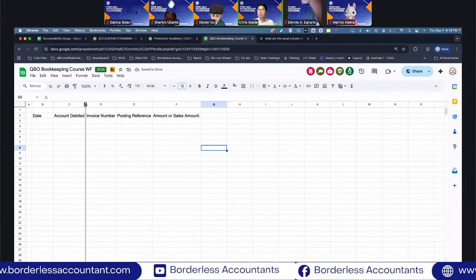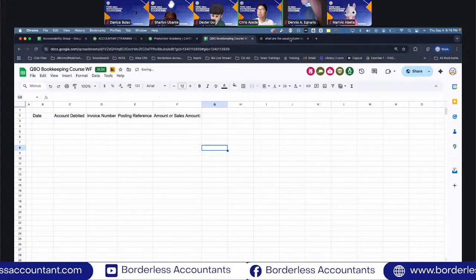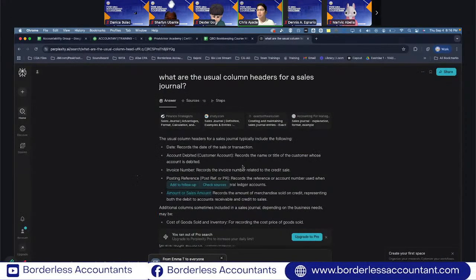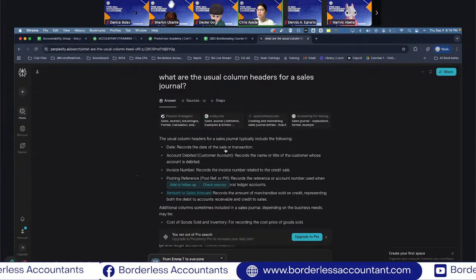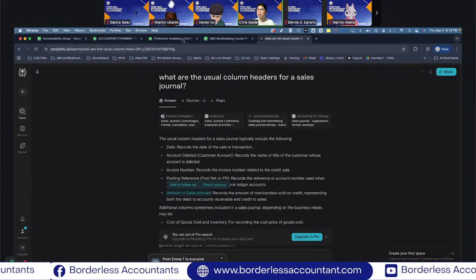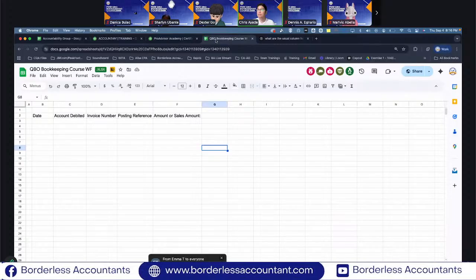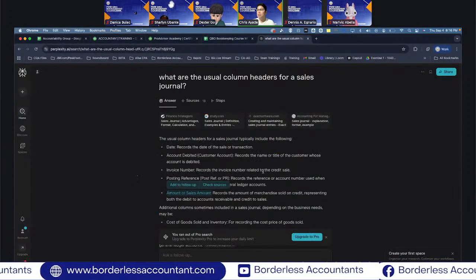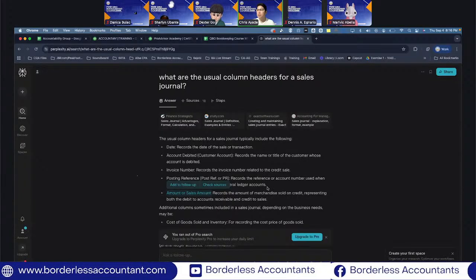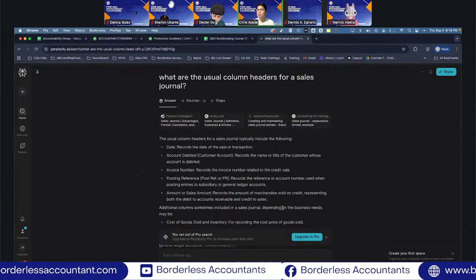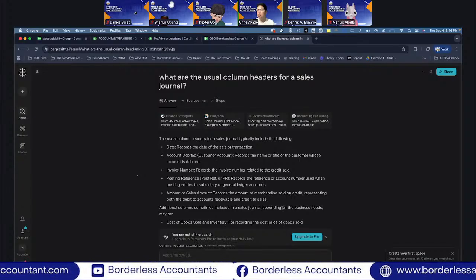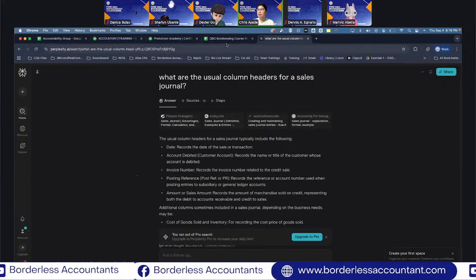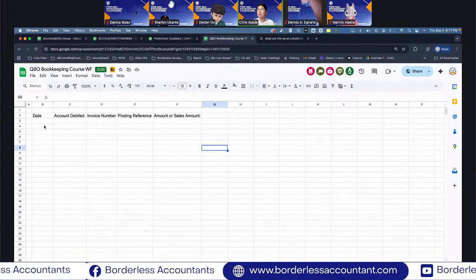According to Perplexity, the account debited is the customer account, which records the name or title of the customer whose account is debited. And then the invoice number, and the posting reference. Posting reference records the reference or account number used when posting entries to subsidiary or general ledger accounts. Okay, so what you have here is a sales journal.